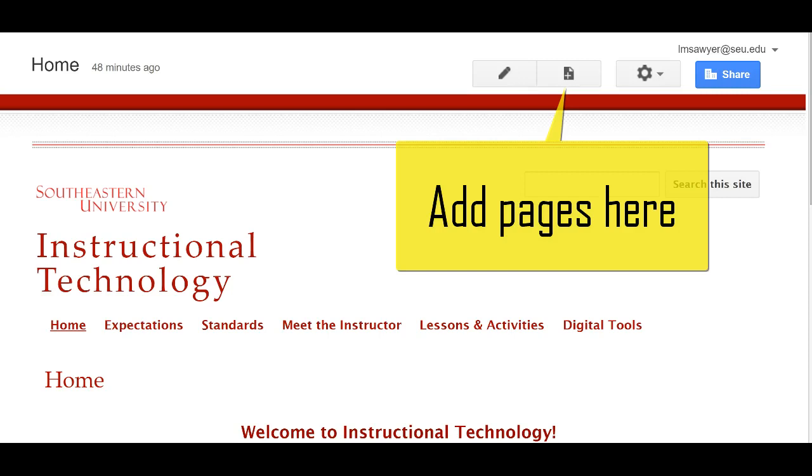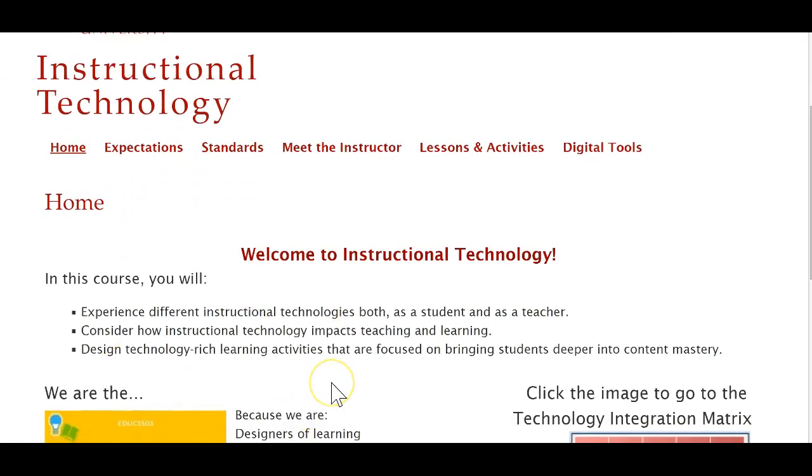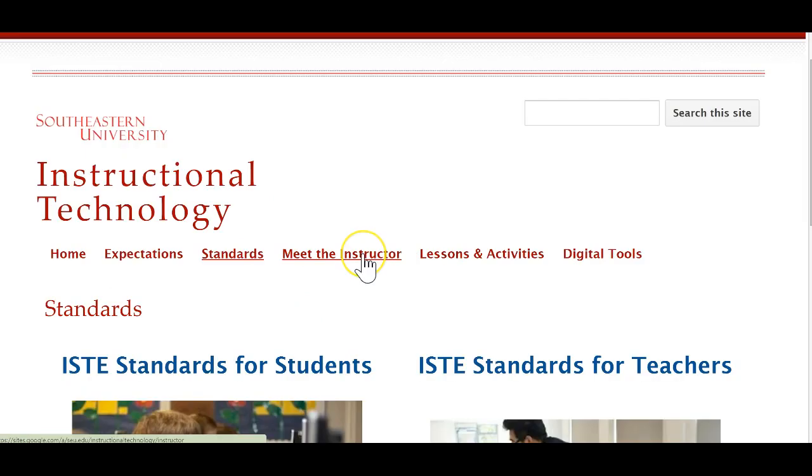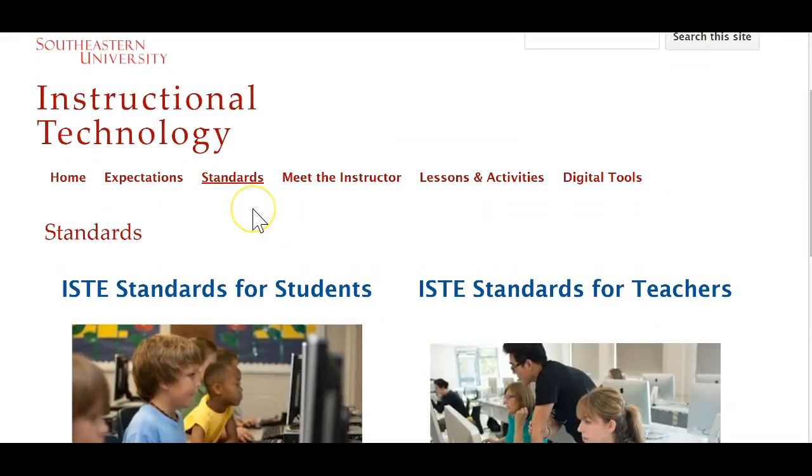For this week you have 2 pages to be done, and that is the home page, which is the landing page when people come to your site, and the standards. The standards is probably the easier of the 2 pages that you have to have done. For the standards, you're just going to choose one content area if you teach multiple content areas and get the standards. If you teach just one thing, get those standards, and you can get those from CPALMs.